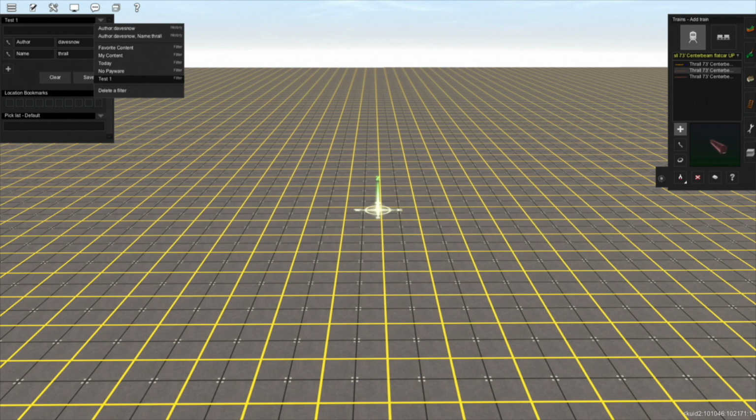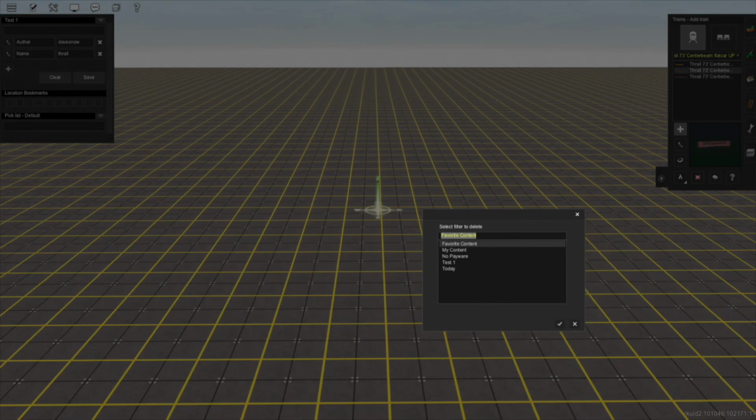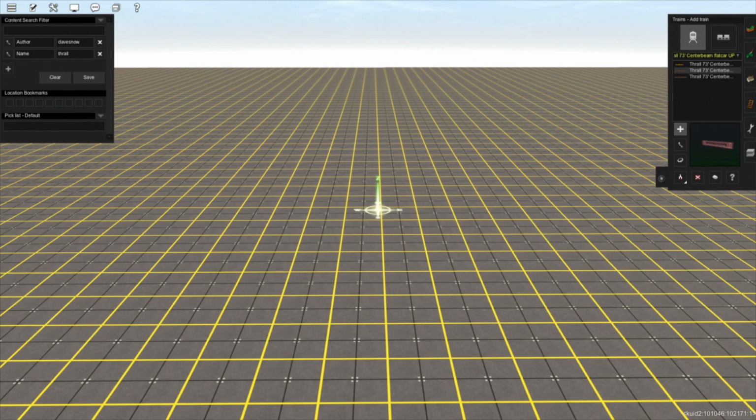To delete a filter, click on Delete a Filter, select which filter to delete, in this case Test 1, and click the check mark. Now, you might think the filter hasn't been deleted because the filters are still applied, but if you click on the arrow, you can see the filter preset is no longer here. If you wish to remove all currently applied filters, click on the Clear button.